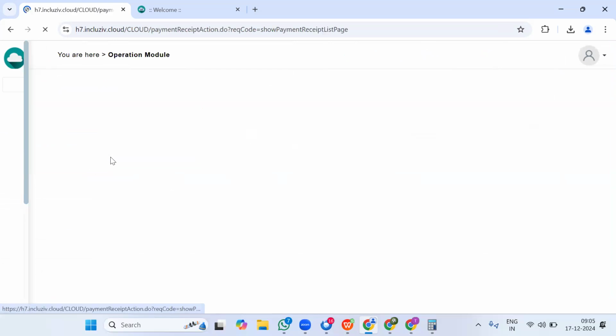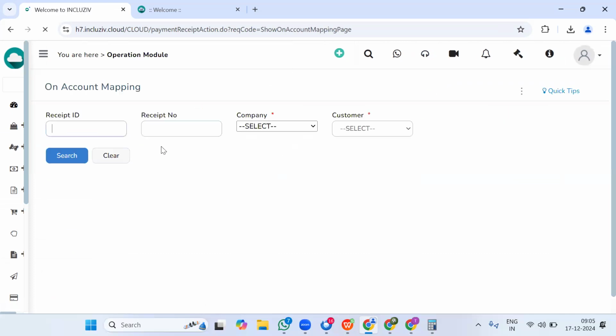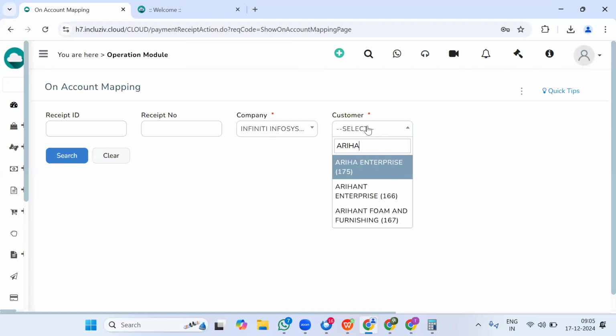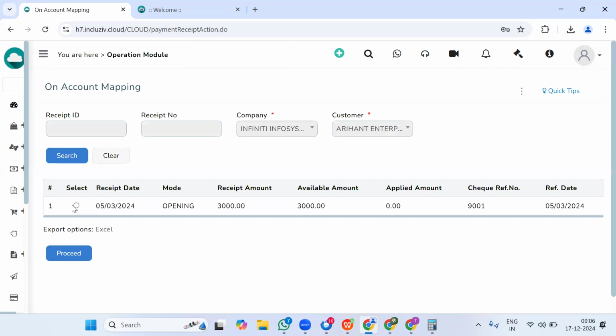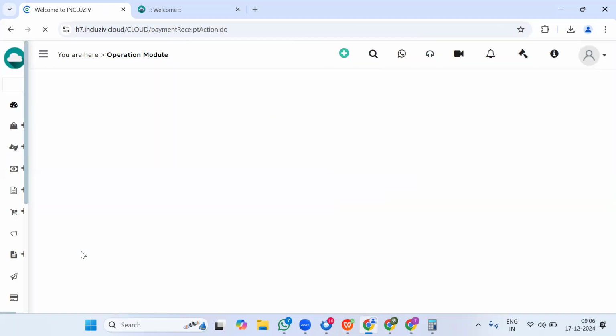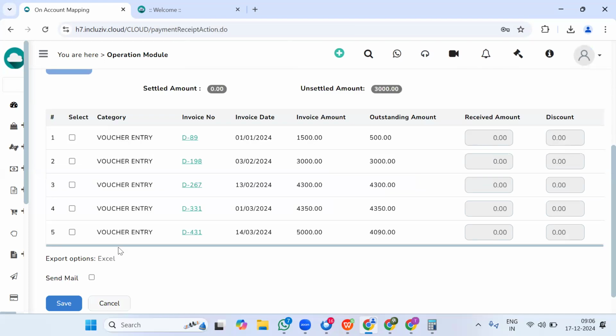And most importantly, when I go into accounts and I want to do an on account mapping, I will see those 3,000 rupees as on account, which I can knock off against any of the invoices of the party which is available. So there are payments that would have come on account in your previous software because you did not knock them off there. You can bring them here and knock them off.